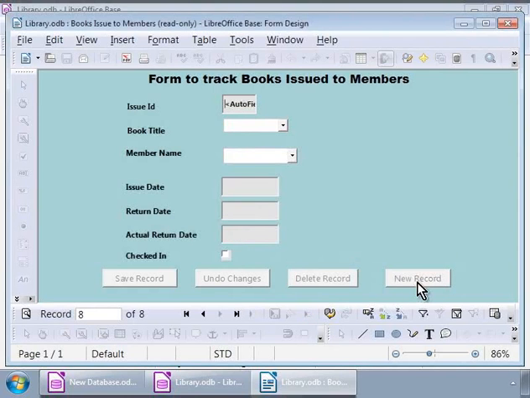Finally, let us add a new record by clicking on the last button on the form, which is New Record. Let us type some values. Since the issue ID is an auto-generating field, we will skip it. And here, let us add data as shown in the image. To save the entries, click on the Save Record button. There we go. We have tested the form by entering and updating data.